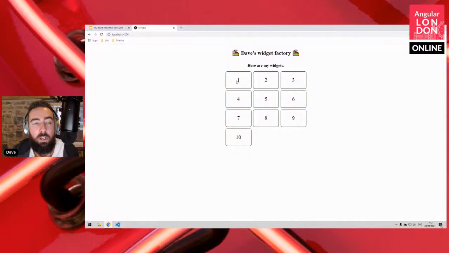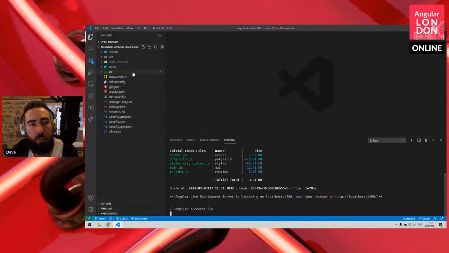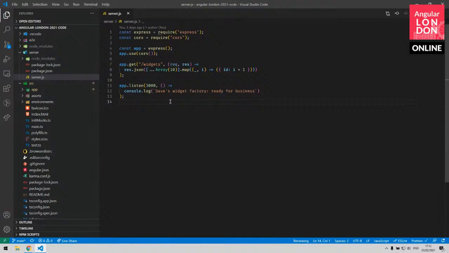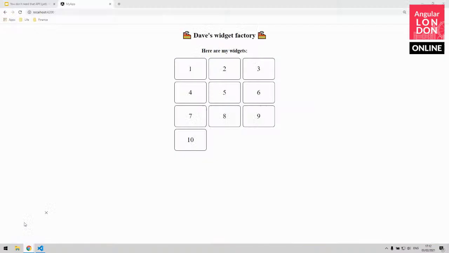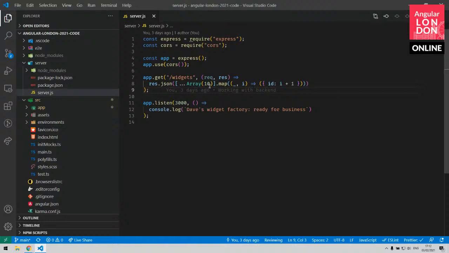And so we can have a quick look at what some of the code for this looks like. Our server side is very, very easy to wrap our heads around. I'll just make this a little bit bigger. So on our server side, we've got one endpoint called widgets, and it's returning an array of widgets. All that's attached to them is an ID. And that's where we get our 10 widgets here. There's not much else to say about the backend. It's quite easy to wrap your head around.